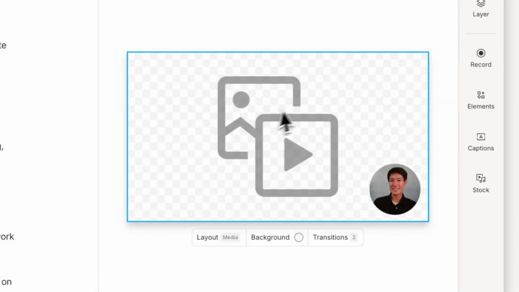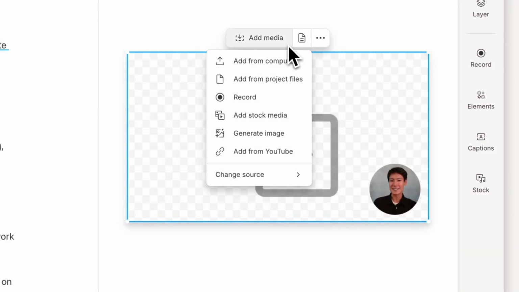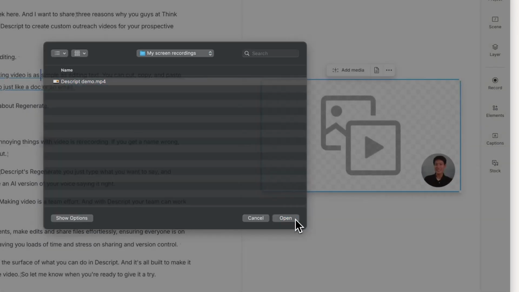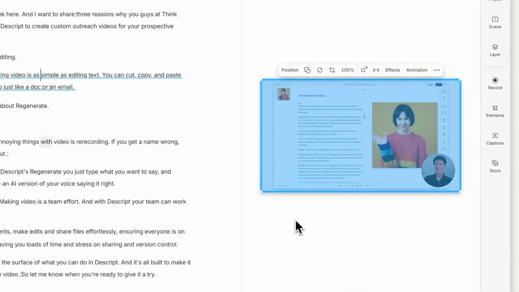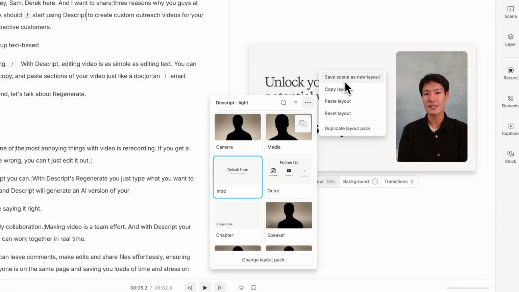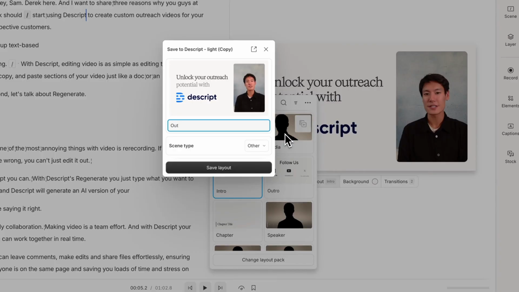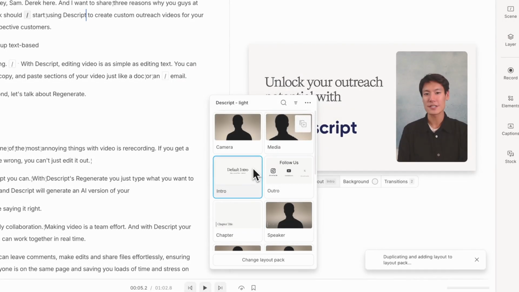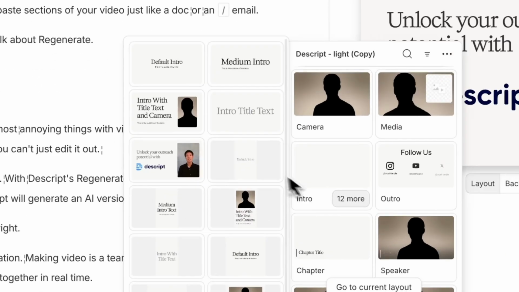Some layouts have placeholder layers, which you can swap out with stock media or your own visuals. And of course, you can also simply drag your own visuals directly into the scene editor. If you're on one of Descript's paid plans, you can save your completed layout and create complete layout packs to use in future projects. And if you're on a business or enterprise plan, you can share custom layout packs with your team.